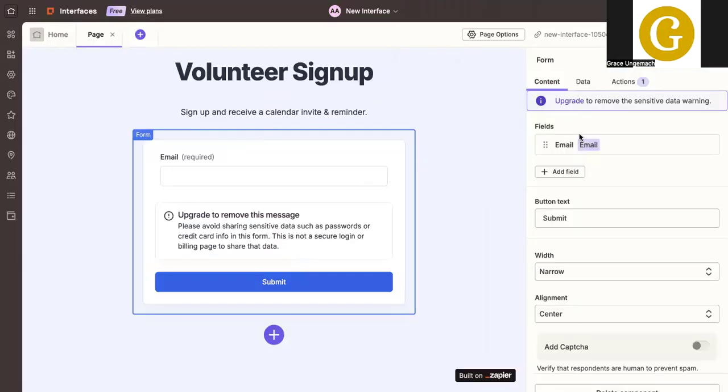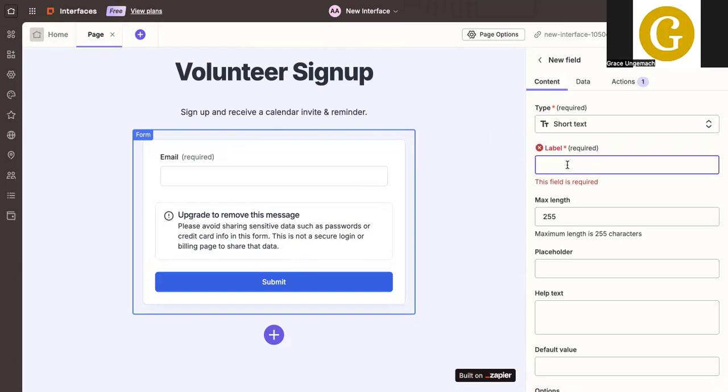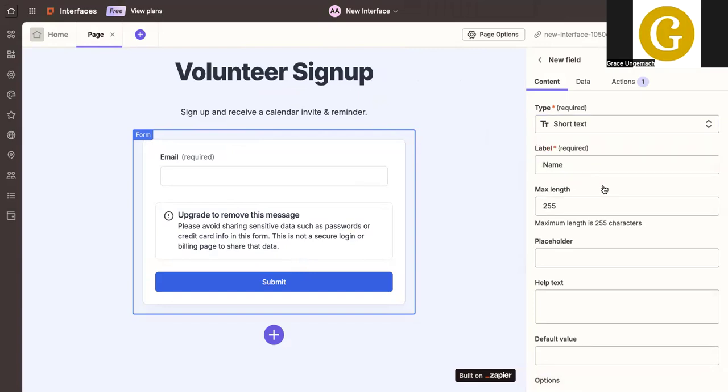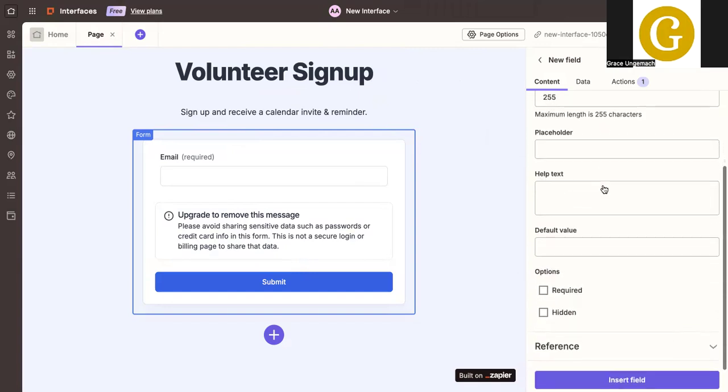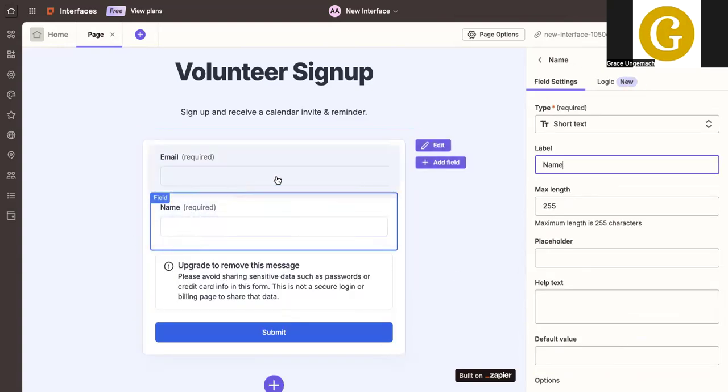So let's start with name. We're just going to come over here and click add field. Type is going to be short text. Label is going to be name. Placeholder, we don't need a placeholder. We do need it to be required, so make sure to click required and then insert field, and you'll see that it pops up here. Okay.